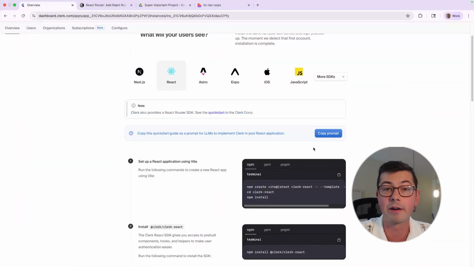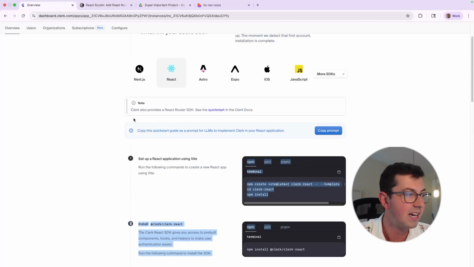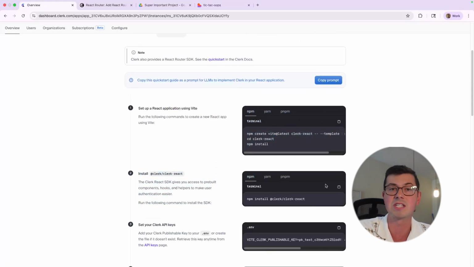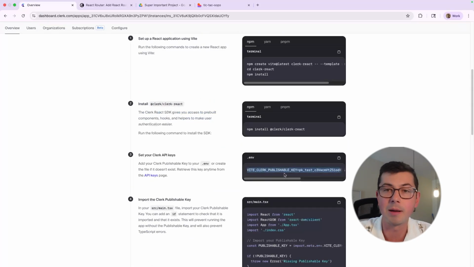But before we do that, I do want to understand a little bit about what's going on under the hood, specifically the env file. So up here, I wouldn't worry too much about setting things up or installing dependencies. The AI is going to do that for you. What we really care about is this here, the Clerk publishable key.